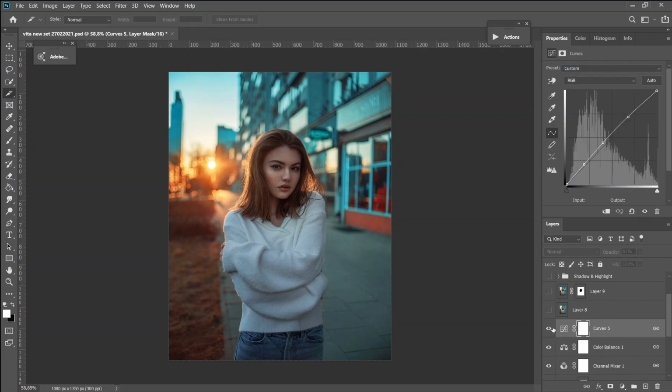It's going to be the curves tool. The curves tool right here, I basically brighten up the image. I just drag up the contrast point, shadow and highlight to make the image look brighter.